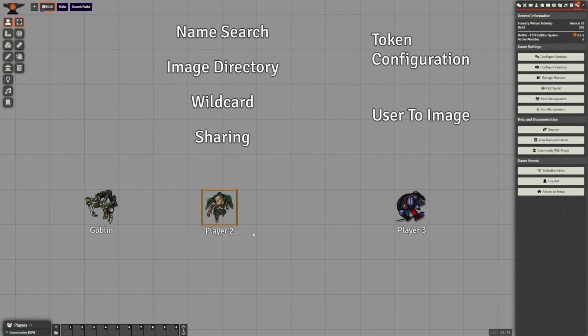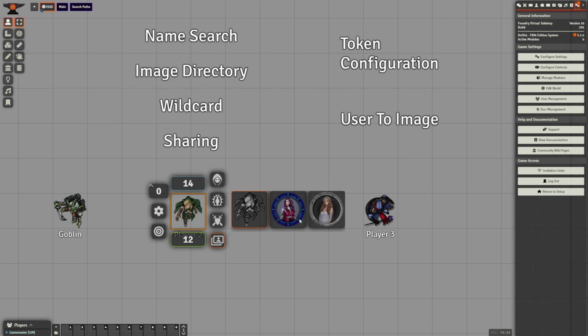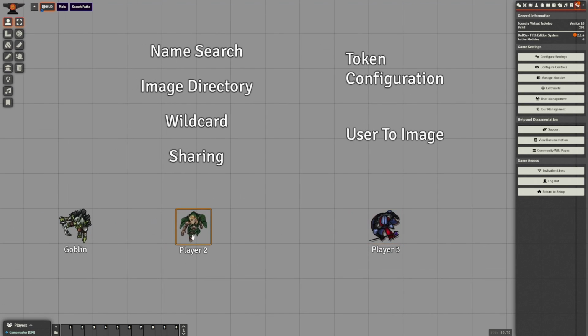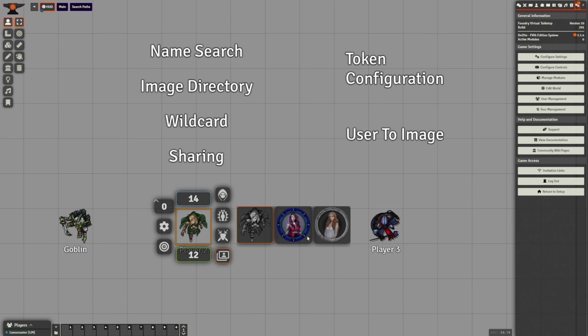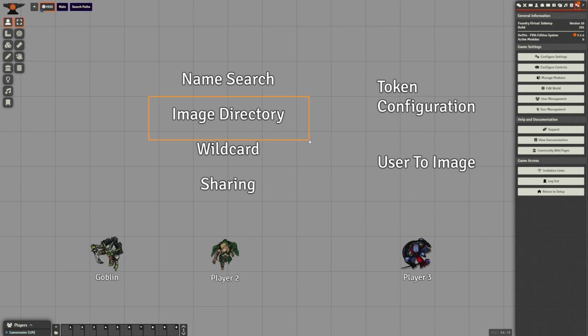One of the issues with this is that, for example, if you have two similarly named actors, both of these images will get shown under both of the actors. There we go. But perhaps you only want these images to be assigned to this particular token. So that will take us to the second way of adding images to a token, which is image directory flags.